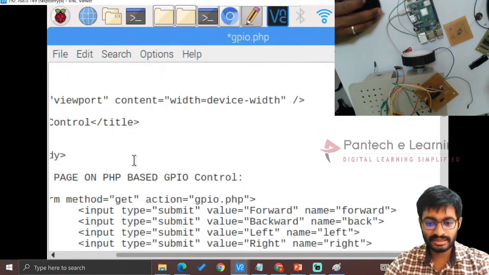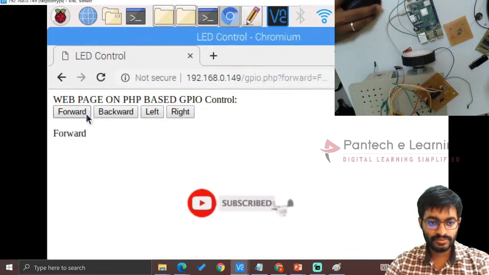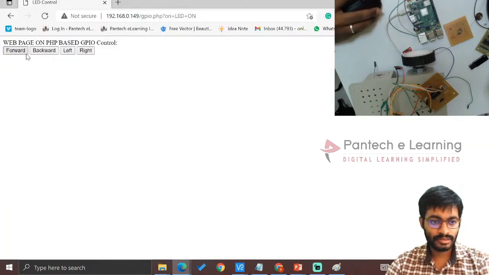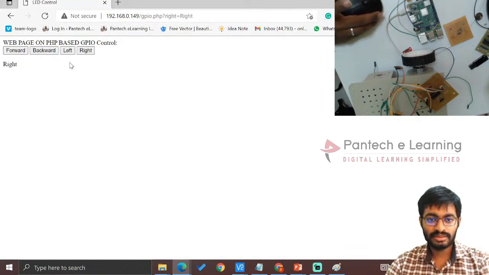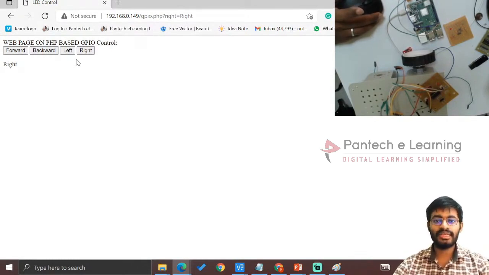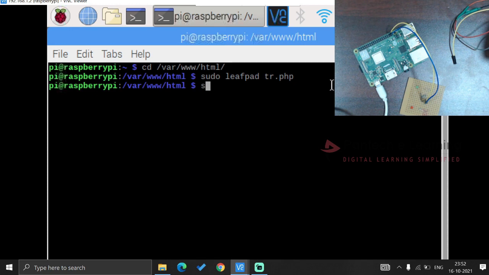Now let us click and execute it, save it. First let us see by refreshing. Forward, backward, left, right. Same thing if I go to here, forward, backward, left, right. So in this way only we will be creating web pages towards IoT with our system inside the Raspberry Pi. Now similarly we are going to see how to control a robot.